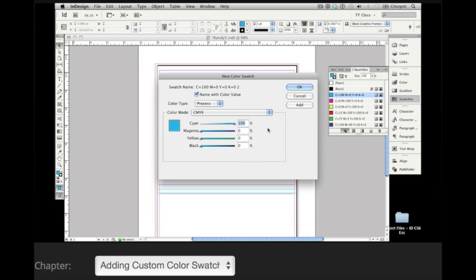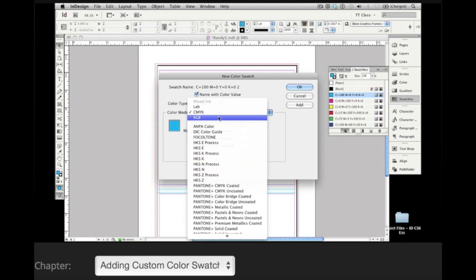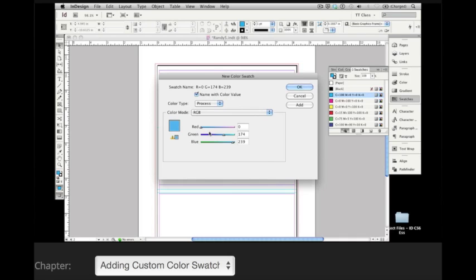Now, by default, InDesign wants to define colors in process color terms. For print, that's cyan, magenta, yellow, and black, the 4-color process that it shows right here. If we were working in digital or interactive publication design, it would define that in red, green, and blue primary channel terms. But we're actually going to use a different model for defining this color.